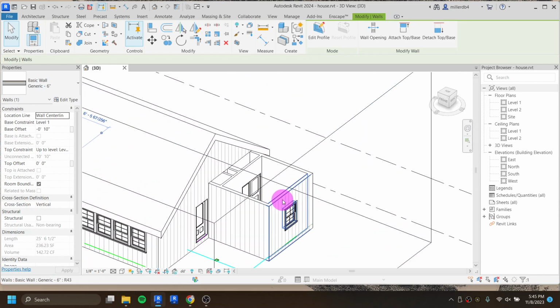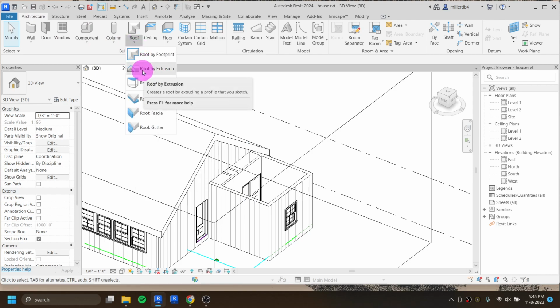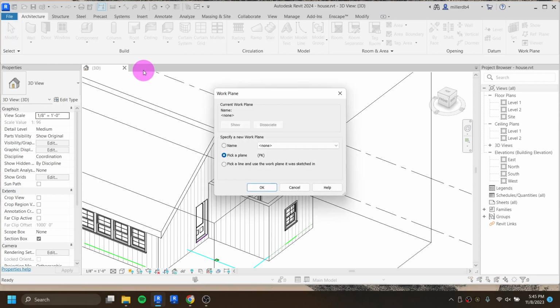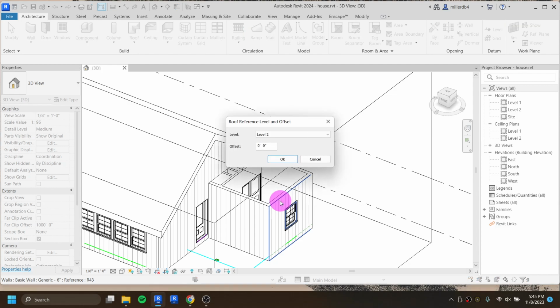For this part of the roof, in the architecture tab, I'm going to click on this small arrow underneath the roof tool, and I'm going to do a roof by extrusion. You can sort of think of this as the push-pull tool from SketchUp. So I'll do a roof by extrusion. I'm going to use the pick plane option, so I can just hit enter. And I want this outer face of the building. So notice how I'm hovering over the edge. I need it to be highlighted blue before I click. So I'm going to click on it.